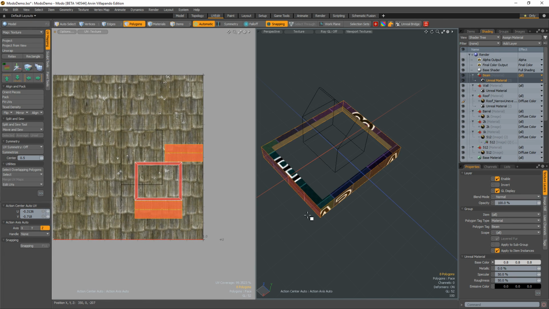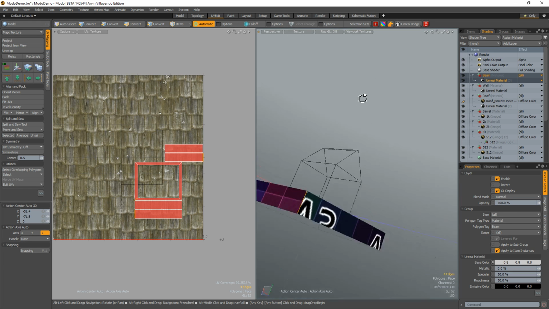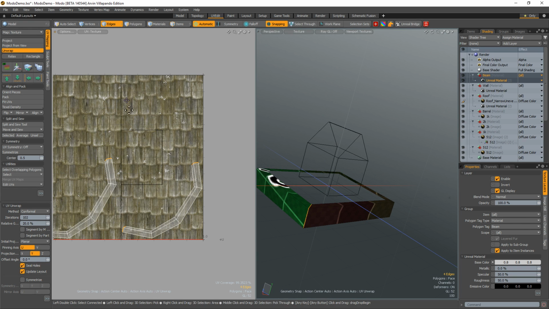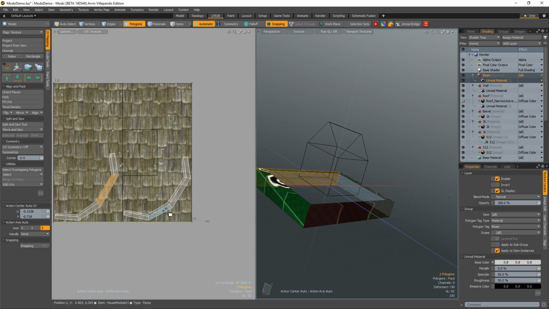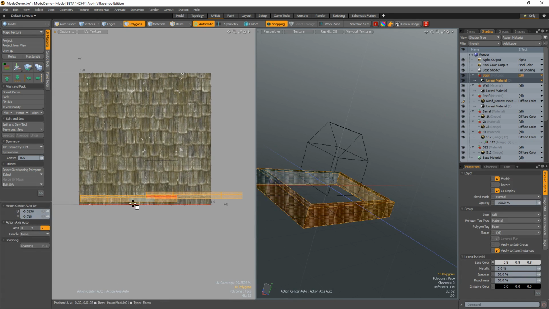Let me go ahead and get these. So what I'm going to do is select this and hit unwrap, right? And then I'm going to hit rectangle. There we go. So this will be like our slab, and then we'll hit fit UVs.